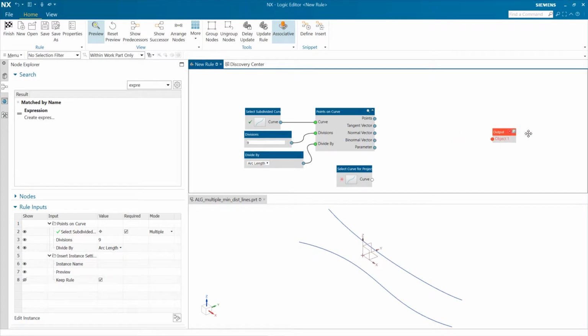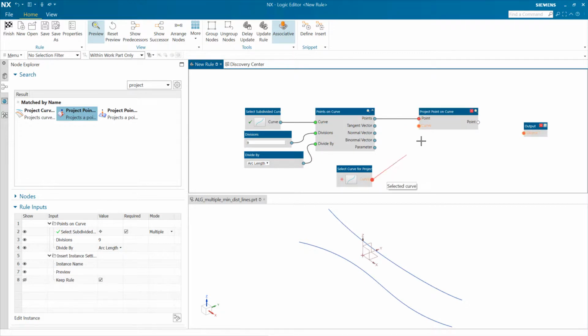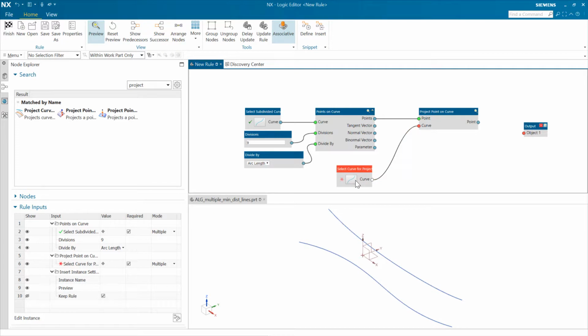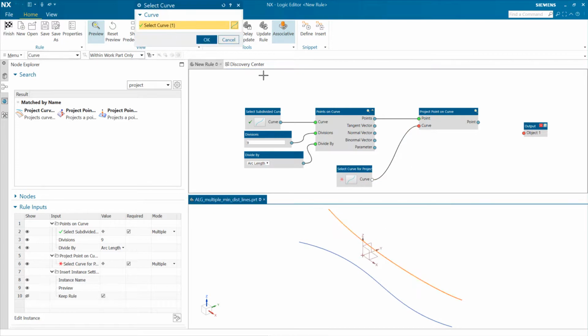Now the trick here is this middle one. So instead of using a measurement here, we're going to use project a point onto a curve, which really does the same thing. This is going to get us a minimum distance from the point to a curve. And so the points we're going to start with here are these points, and the curve is going to be this other curve here that we'll select. Oops, I missed. There we go.